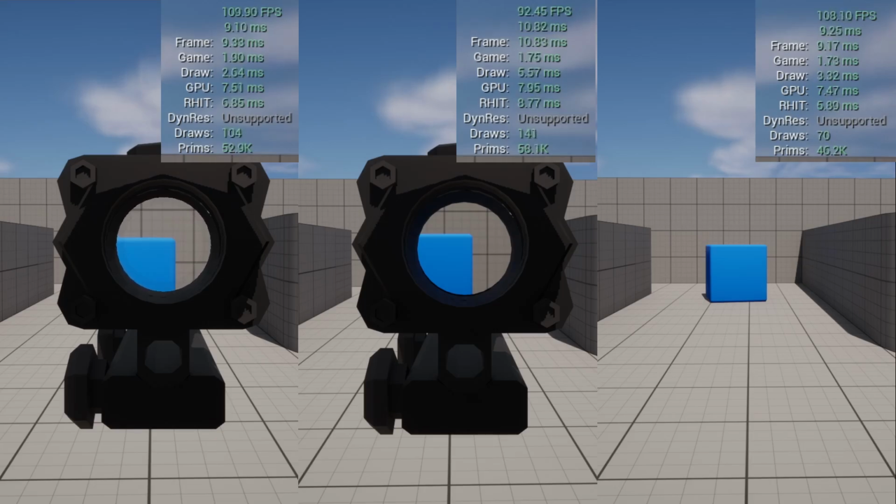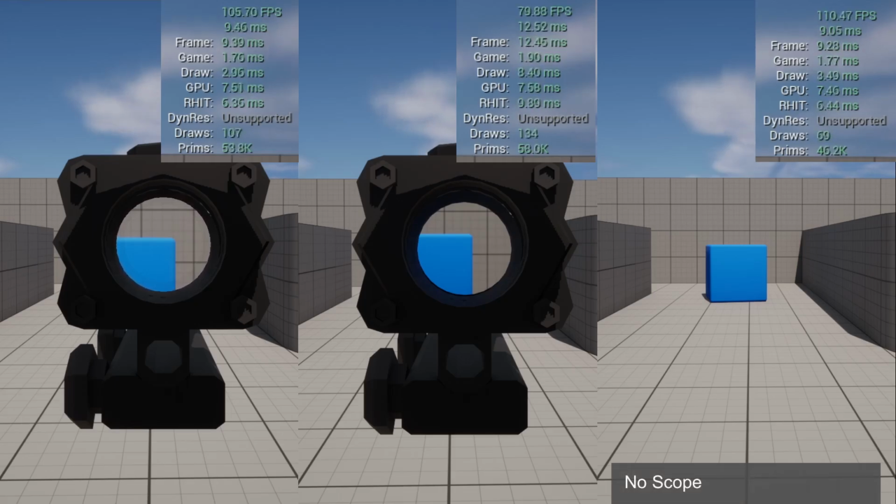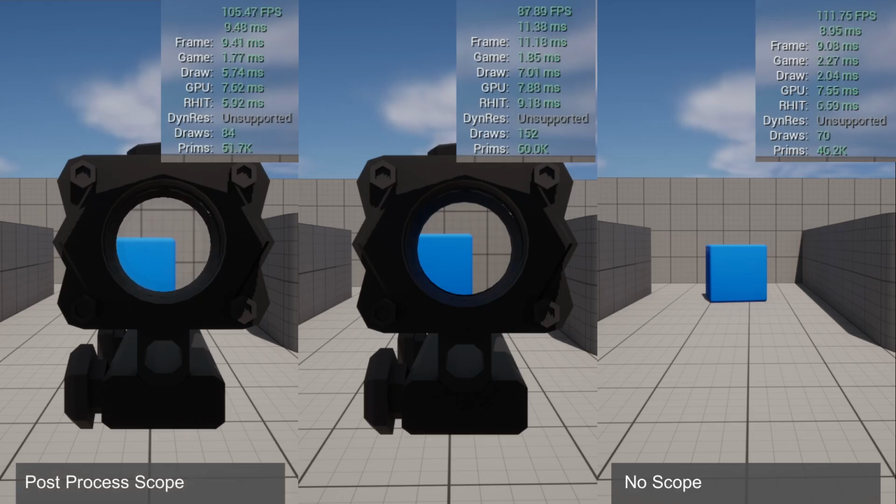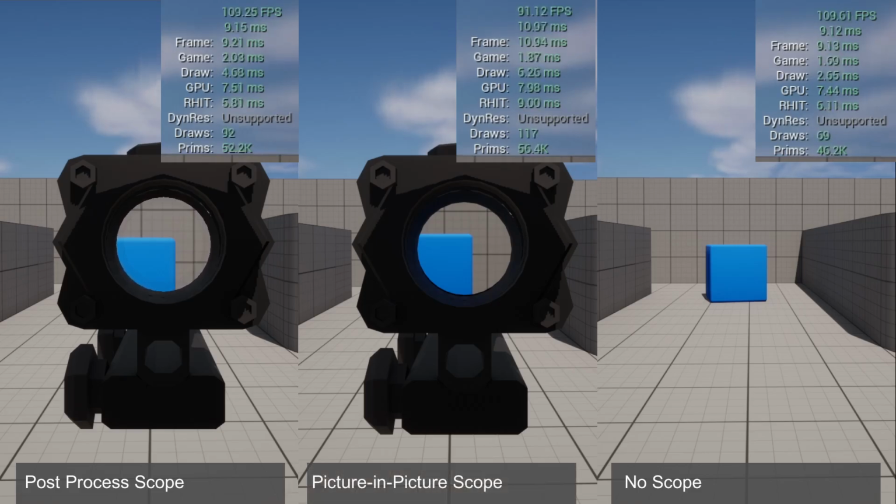For this, I'll compare 3 perspectives. 1, no scope, the baseline performance. 2, post-process scope, the one we just created. And 3, I also created the traditional picture-in-picture scope zoom for this demo. As you can see here, barely anything on the demo, the picture-in-picture scope shaves off about 10 FPS of performance. Compare that to the post-process scope, it virtually doesn't impact your performance. The impact is minuscule.